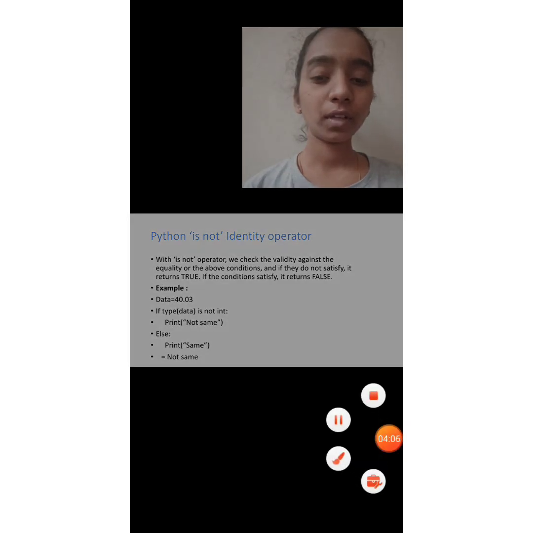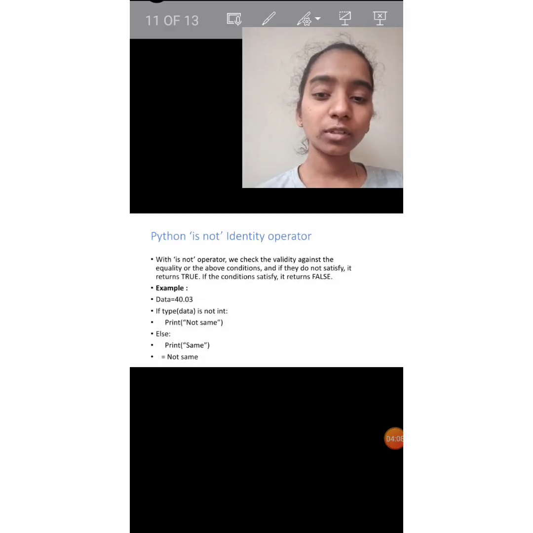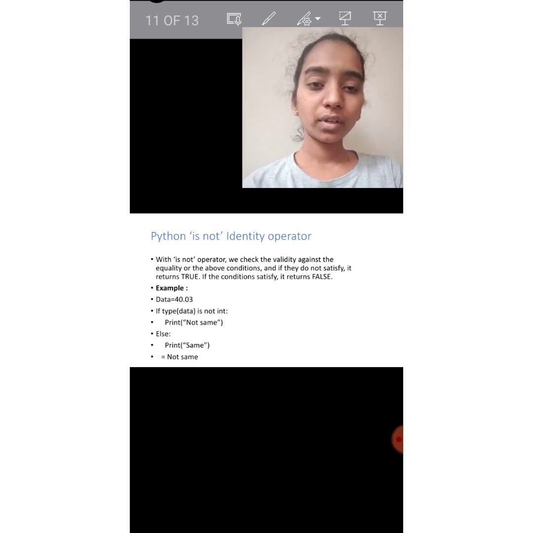Python is not identity operator. With the is not operator, we check the validity against the equality or the above conditions, and if they do not satisfy, it returns true. If the condition is satisfied, it returns false. Example: data is equal to 40.03. If type of data is not int, print not same, else print same.